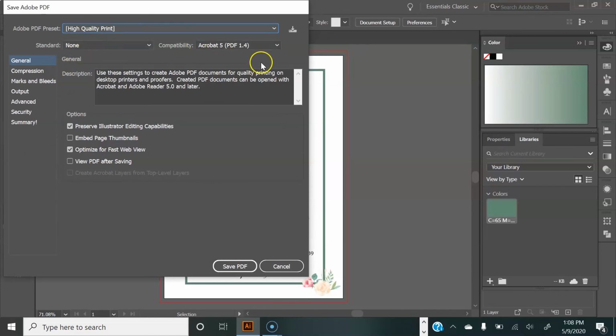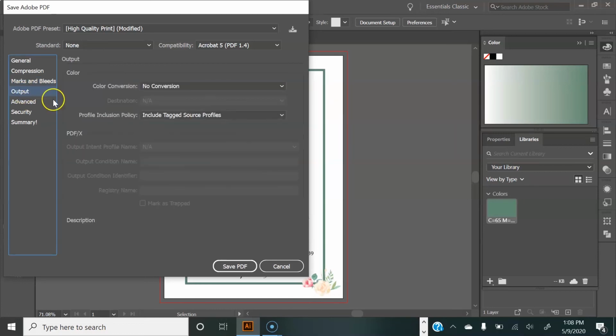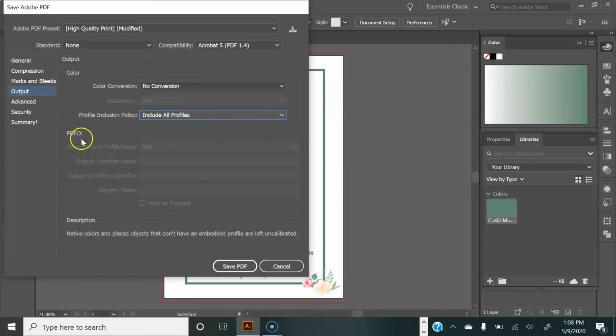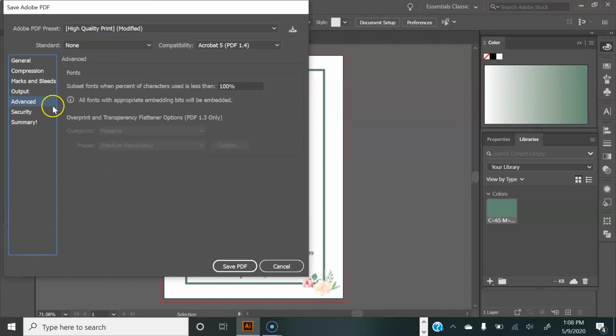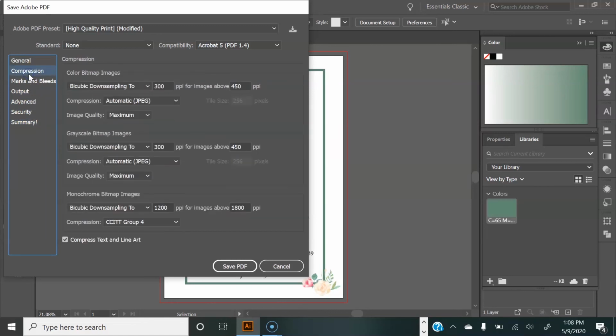We'll go down and deselect Optimize for Fast Web View. We'll go over to Marks and Bleeds. Make sure trim marks are selected. Also use bleed settings. We'll go to Output and we'll change Profile Inclusion Policy to include all profiles. Advanced is fine. Security is fine as well. Compression is fine as well. And then we'll go to Save PDF.